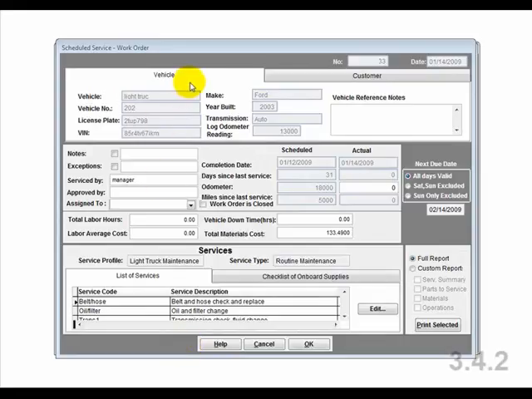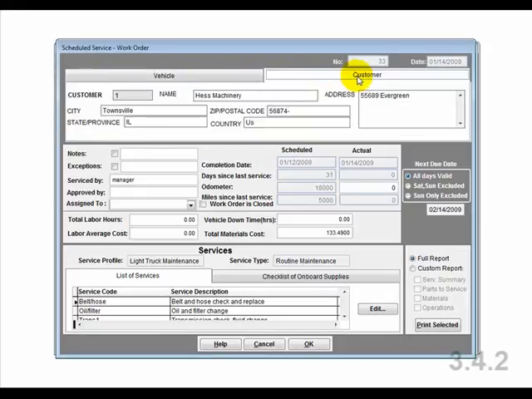At the top of the window under the Vehicle tab, the details of the vehicle for which you're creating the work order are filled in. If you click on the Customer tab, you can see the details of the customer to whom this vehicle belongs, if you're servicing it for an outside customer. If you're not servicing it for an outside customer, this section will be blank.